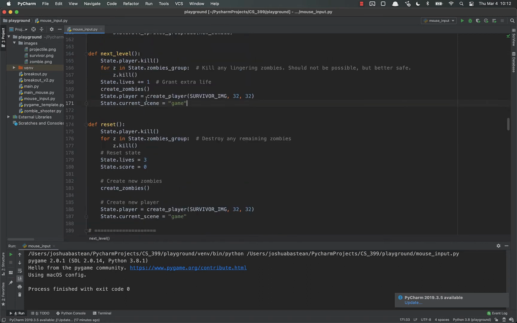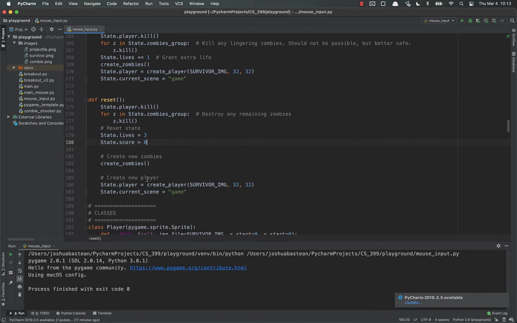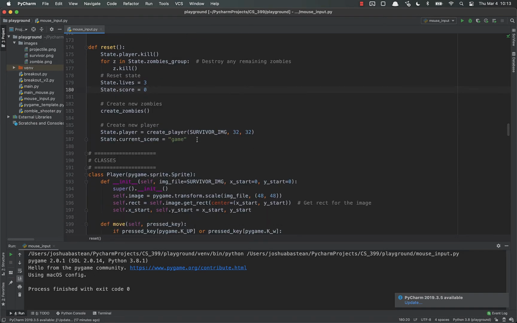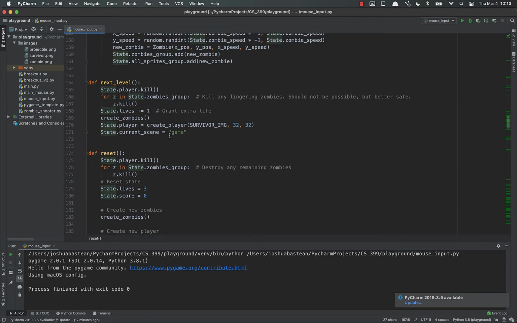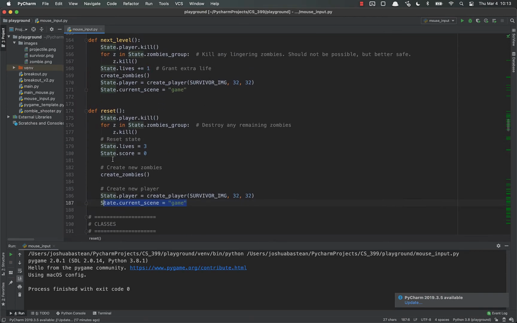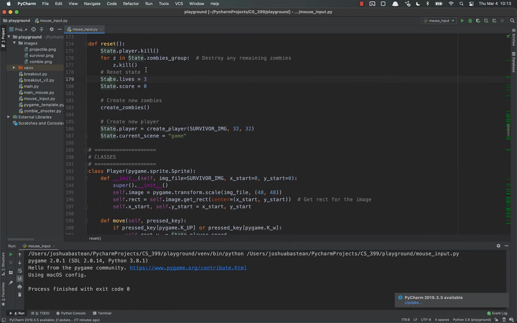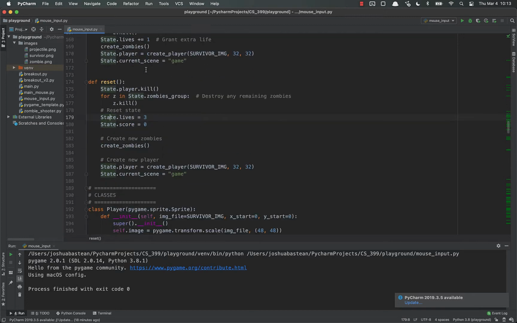Reset is very similar to that, except it kills the player, kills the zombies, and this one actually matters because reset will be called after the player loses oftentimes, so there will still be zombies remaining, and if you don't kill them, then you'll have more zombies than you should when you start the game. Then we reset the state, the lives, and the score. We create new zombies, create a new player, and then set the scene to game. So this one is very similar to the last one, except that it resets things back to the starting position instead of kind of a continuing position. Those are all my helper functions.